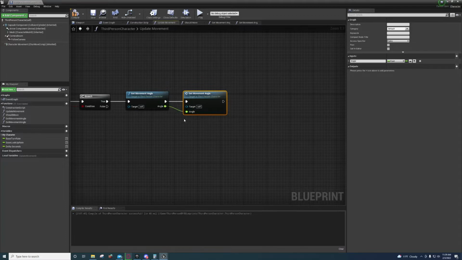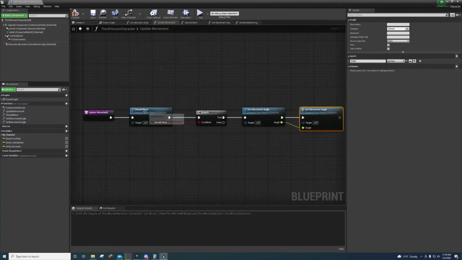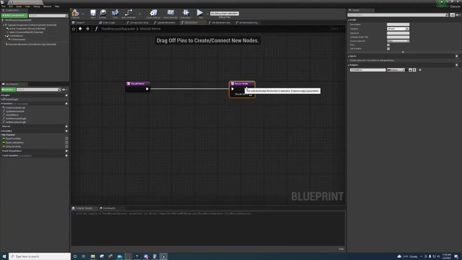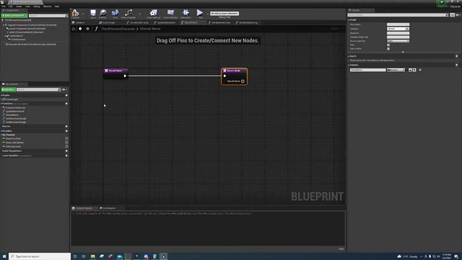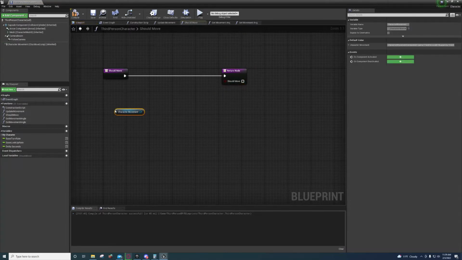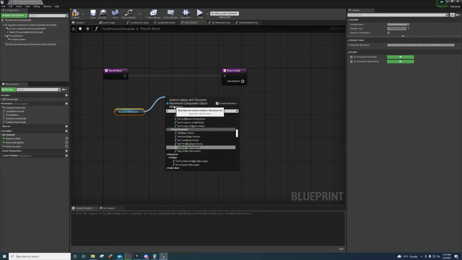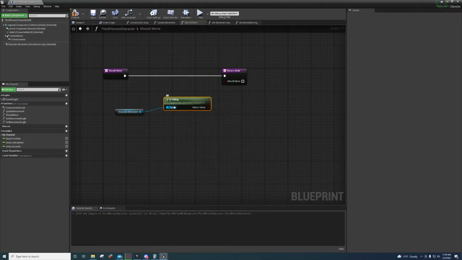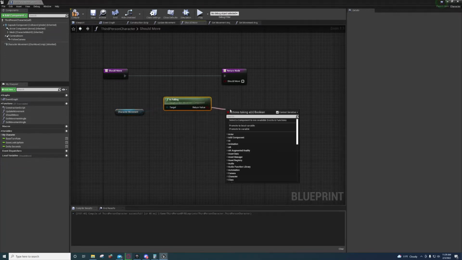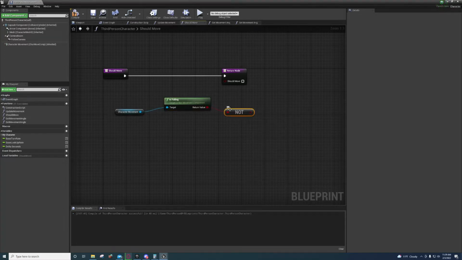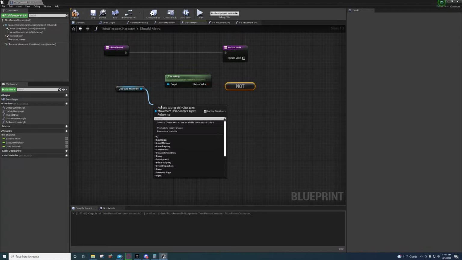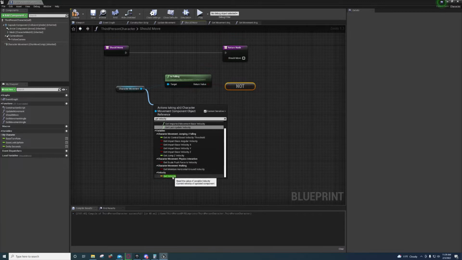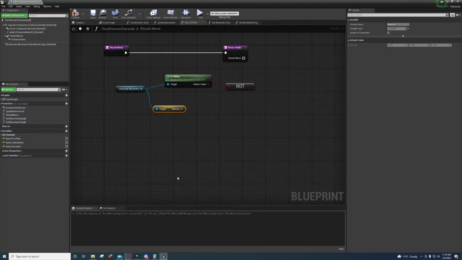Then we're going to connect these two angles up. And then on the should, we're just going to drag the character movement out, and we're going to say is falling. We're going to do a not off of that because we want to know if he's not falling. Now we're going to get his velocity. Type in get velocity, and then scroll down to the bottom, and you should see it under velocity, get velocity.